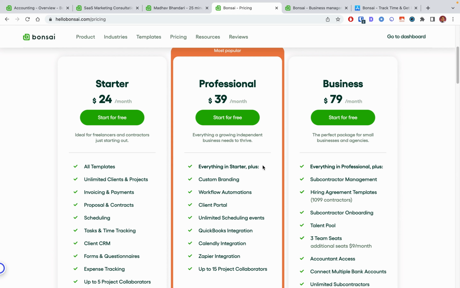For example, for just $25-$30 a month, if I can come across as a more professional business, reduce my hours every week and reduce my subscription costs, I think there's a clear value add. So if you're considering Bonsai, you should totally go ahead with it.